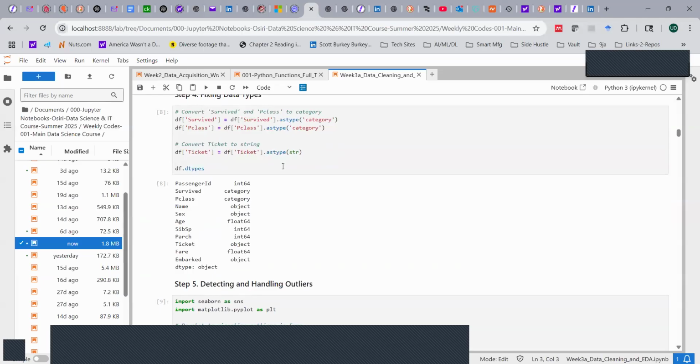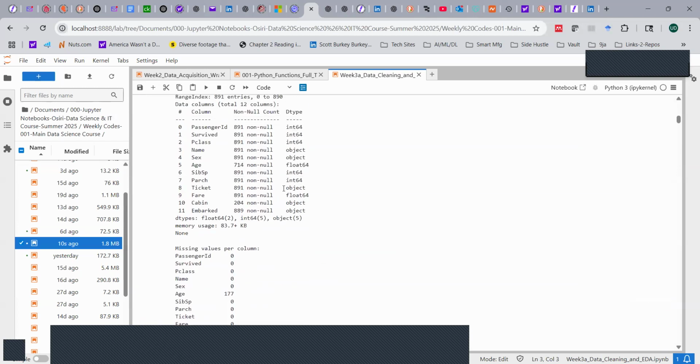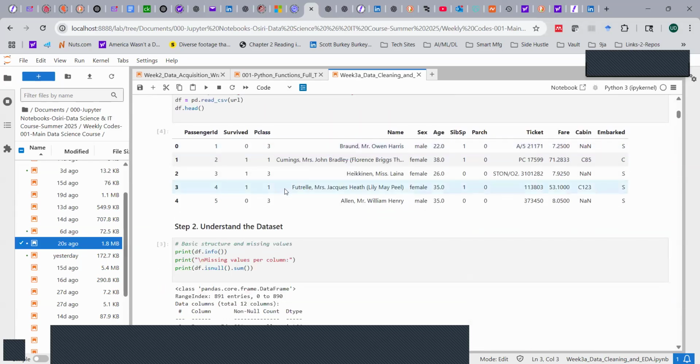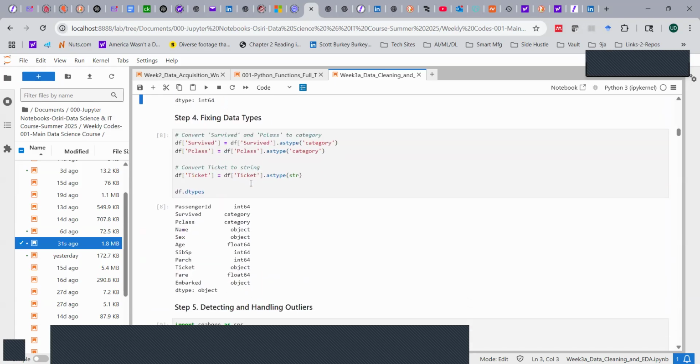So same thing here, fixing the data types. In this particular place, all we are trying to do right now is to look at survived. Let's go back and see what we have in survived. Where is survived? Yeah, so we have 0, 1, 0, 1, 0, 1, 0, 1, 0, 1. Where are we fixing the data types?